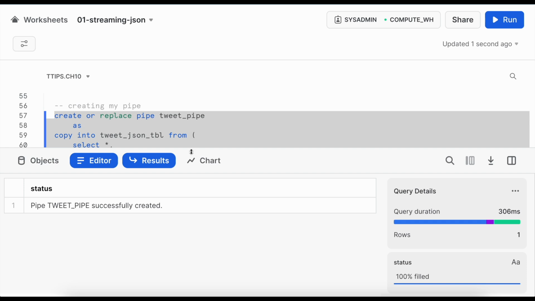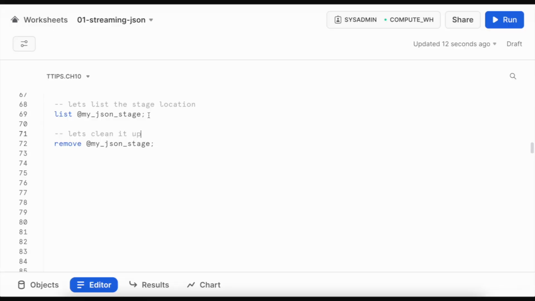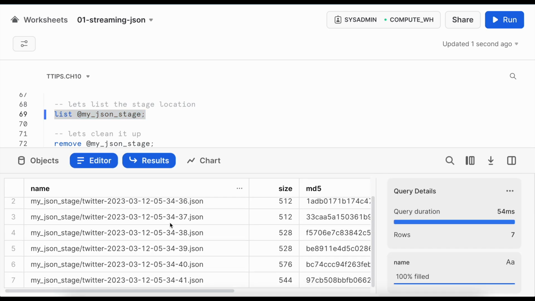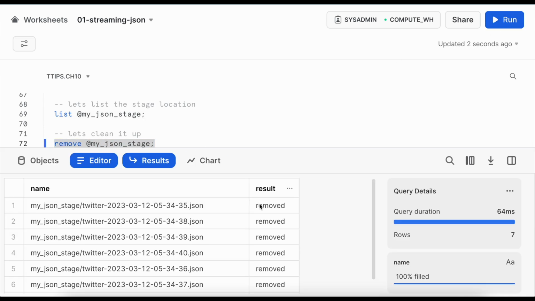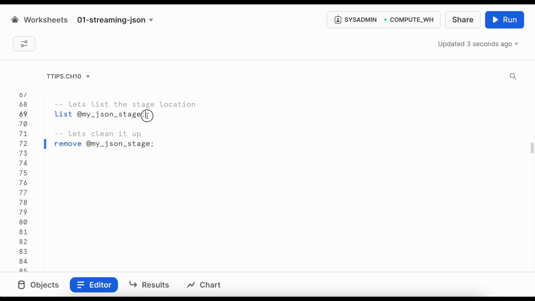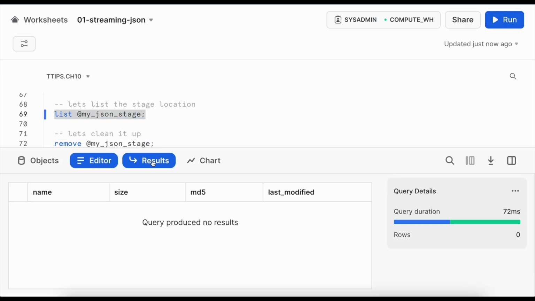So my pipe object is created successfully, and now using Python code, I am going to ingest a lot of data inside my S3 location. Before I run my Python program to fetch the tweet data and put it into a stage location, let's list our stage first. So I have these 7 records. I would prefer to clean them up. So all the 7 files are removed. Now let's list this stage once again. I do not have any data.